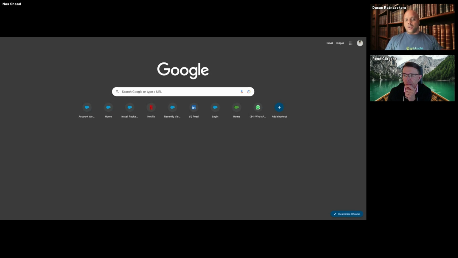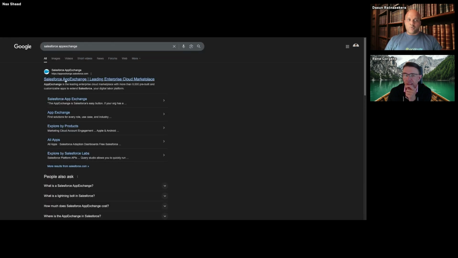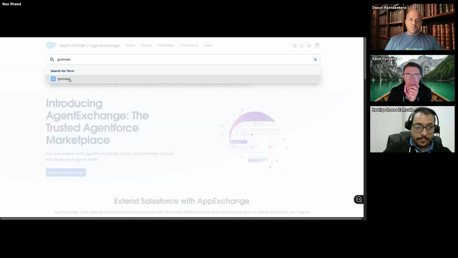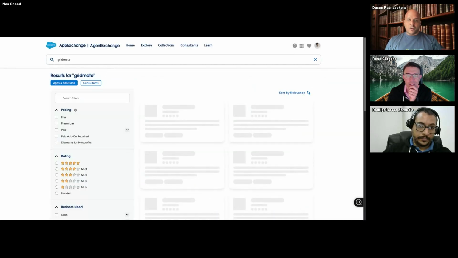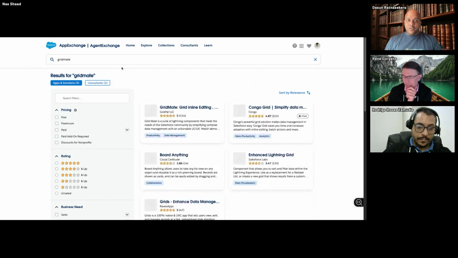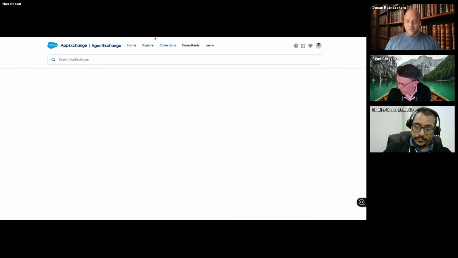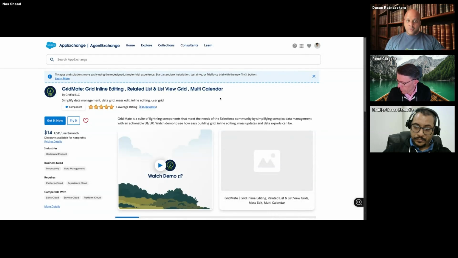So if you're an organization that's either struggling with adoption or utilization, check GridMate out. It's 100% going to help you overcome those challenges. And if you don't have challenges with adoption and utilization, you're just simply looking to supercharge productivity within your teams, then again, GridMate is a must-have.